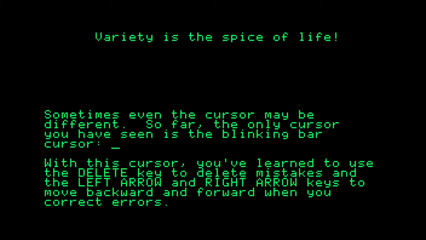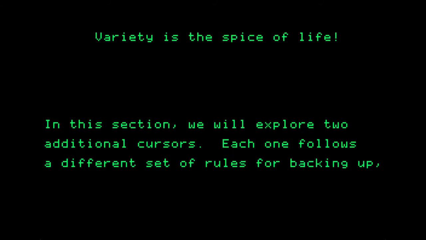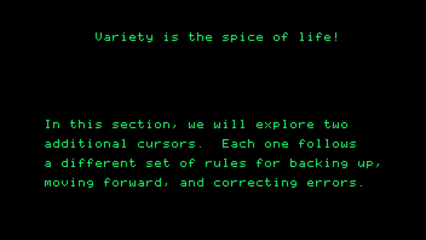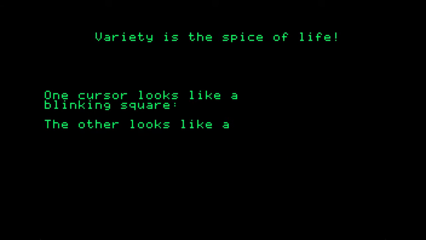So far, the only cursor you have seen is this blinking bar cursor. With this cursor, you've learned to use the delete key to delete mistakes and the left and right arrow keys to move backwards and forwards when you correct errors. In this section, we will explore 2 additional cursors. Each one follows a different set of rules for backing up, moving forward, and correcting errors.